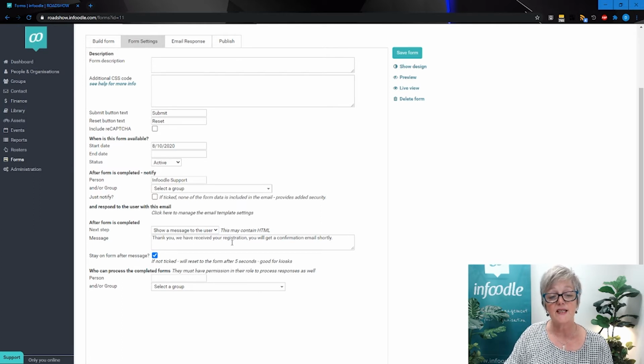We also add in here the message, like as soon as that form has been submitted on the screen, what message do you want to show to the user? So we've just said here, thank you, we have received your registration, you'll get a confirmation email shortly. And also you can add in here if there's anybody in particular that you want to process the forms.